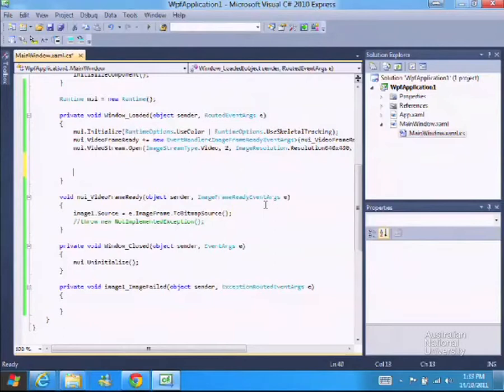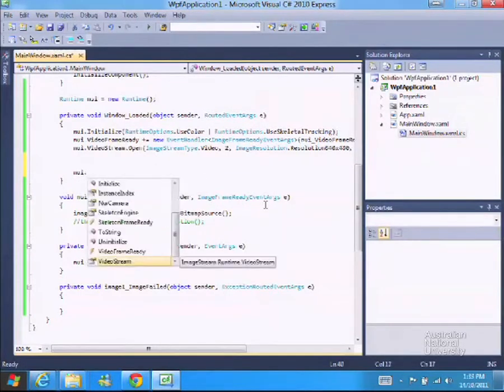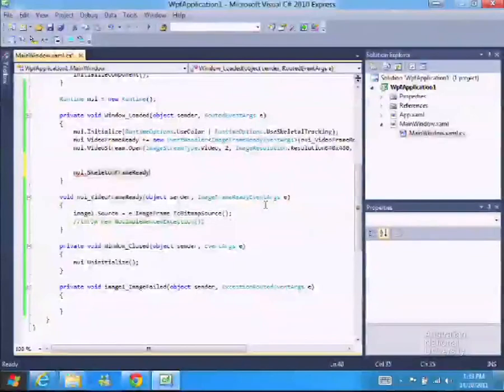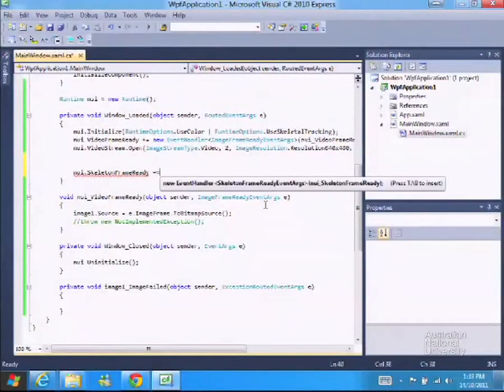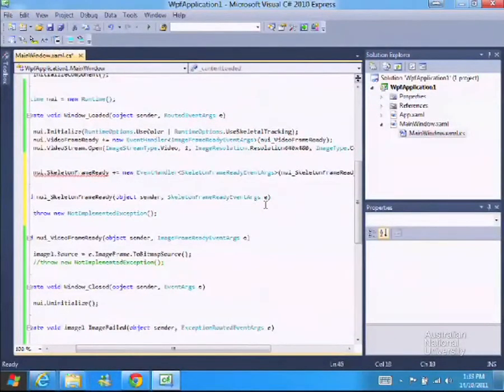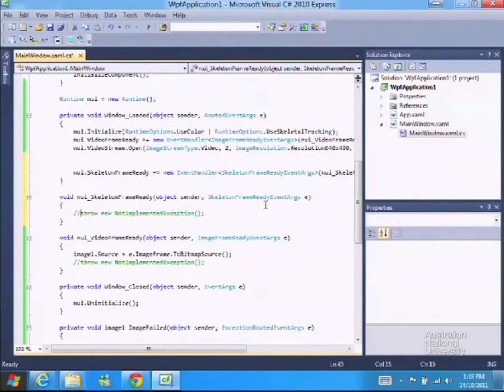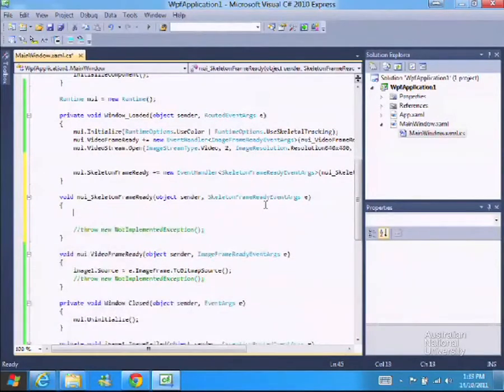So the next thing we're going to try and do is get the skeletons to work, so getting it to actually track you. Once again, we just have to fire off a skeleton tracking event, and that's nui.SkeletonFrameReady, and once again, plus equals, and then tab tab, and it should make it for you. You don't want exceptions when it happens, but what we do want to do is find the skeletons.